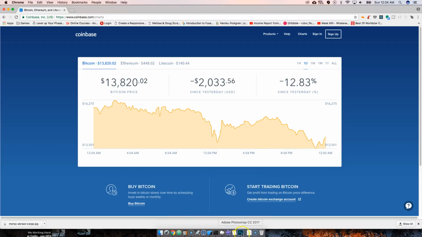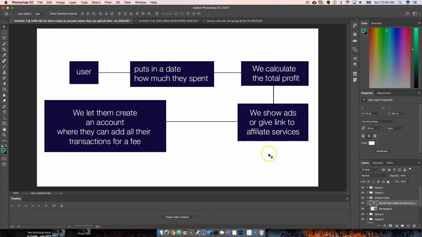Now, let's come back over here to this area. Once we give them the number, let's say that's just for one transaction. They bought one Bitcoin. Now they're like, oh, cool, this is a nice little service. It's free. Now, if they want to keep track of all of their transactions, then they have to sign up for something. On the same page, we're going to have ads, and we're also going to have a link to the affiliate service to Coinbase. Coinbase pays you $10 per $100 that somebody uses. Say somebody buys $100 worth of Bitcoin, you get $10 for that.